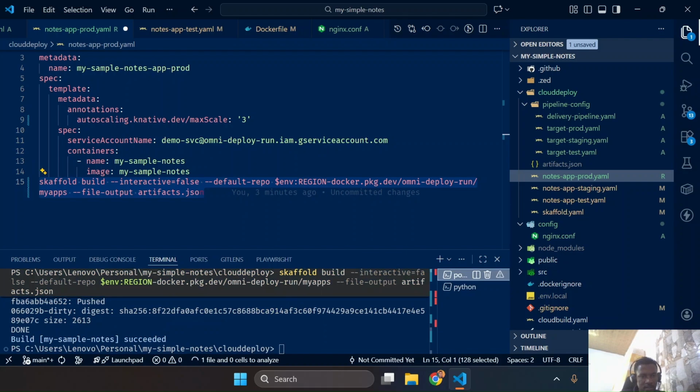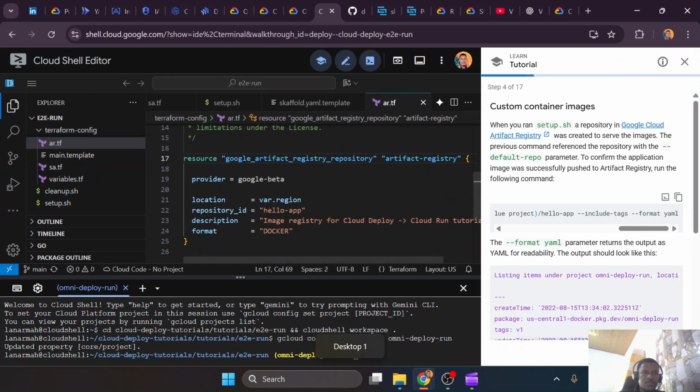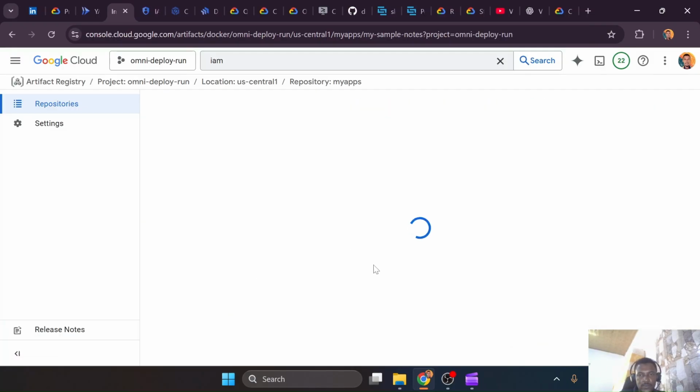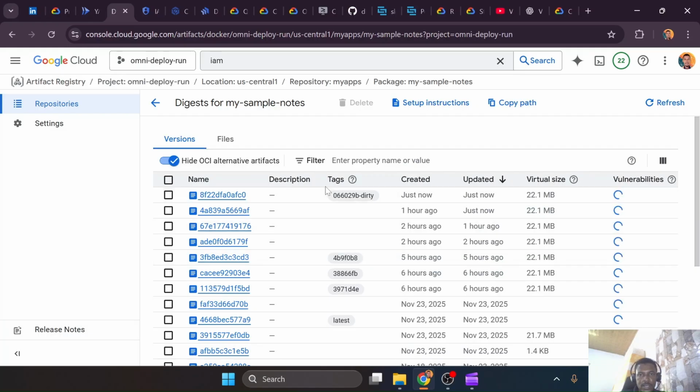Is it done? It looks like it's done. So it has succeeded. So if I come to artifact registry, I don't want to just go around over there. So I'll just come over here. I'll come to artifact registry. And then I should see my image right here. So it was just built now.